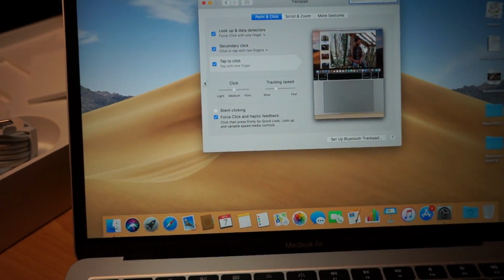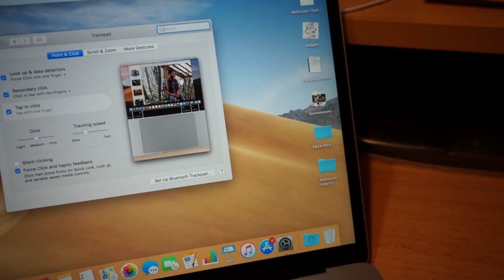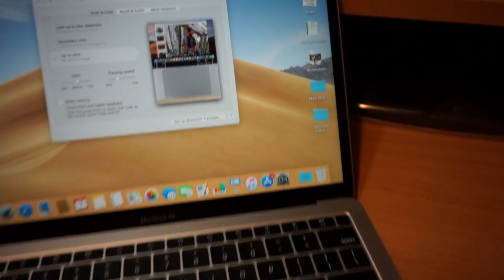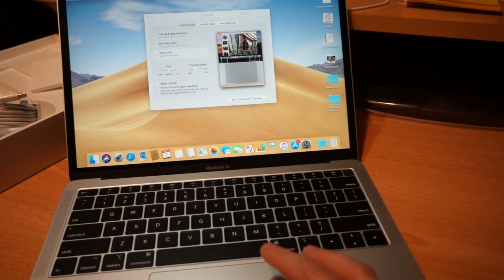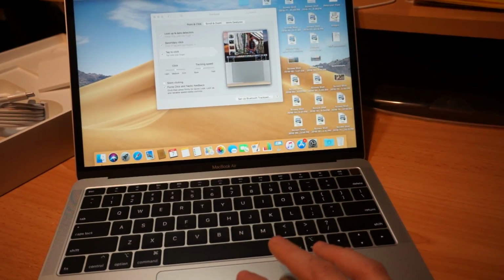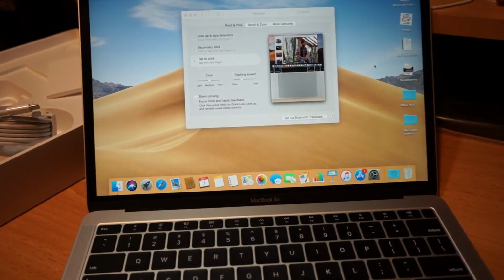So that would be an even lighter click now to open up things. Yeah, now you can just ever so lightly tap it. As soon as you touch it, it'll register as a click, which I am used to.